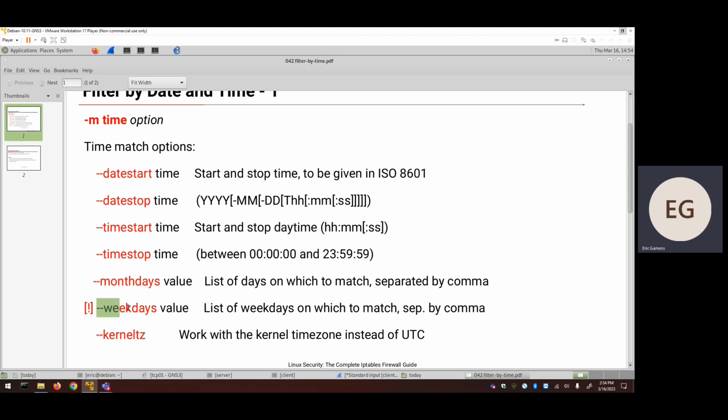And you can also specify weekdays. For example, Monday, you will write capital MON. Tuesday, you will write capital TUE. Up to Sunday, that will be capital SUN. So you can specify the weekday that you want the service to be available, so you will accept it, or you want to drop it. You want to block it.